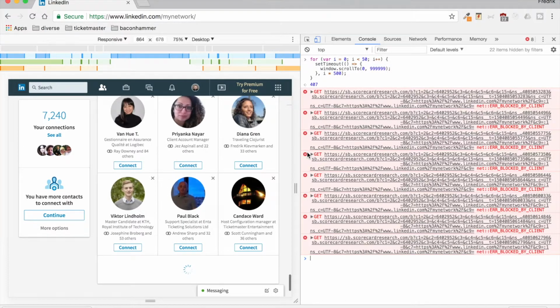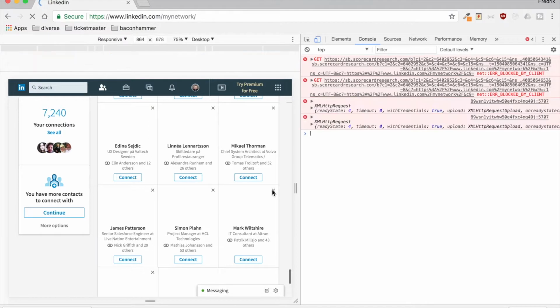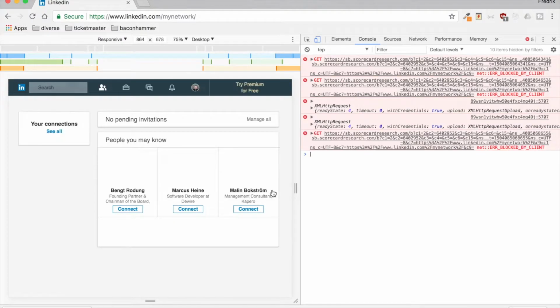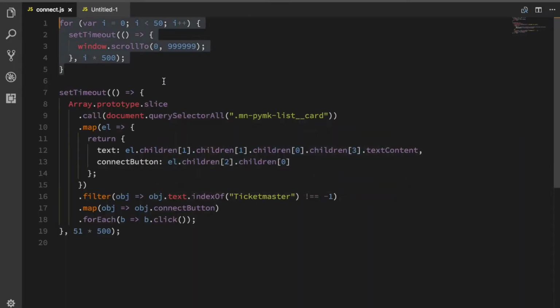And that's exactly what we want, because we want to get as many Ticketmaster employees as possible in our connection suggestions. Now, that's half the puzzle done there. So now we have a way to load as many connections as possible. Now the fun part starts. So we're then going to have a timeout that is a little bit fancier. I'm going to walk you through all of this code in just a bit.